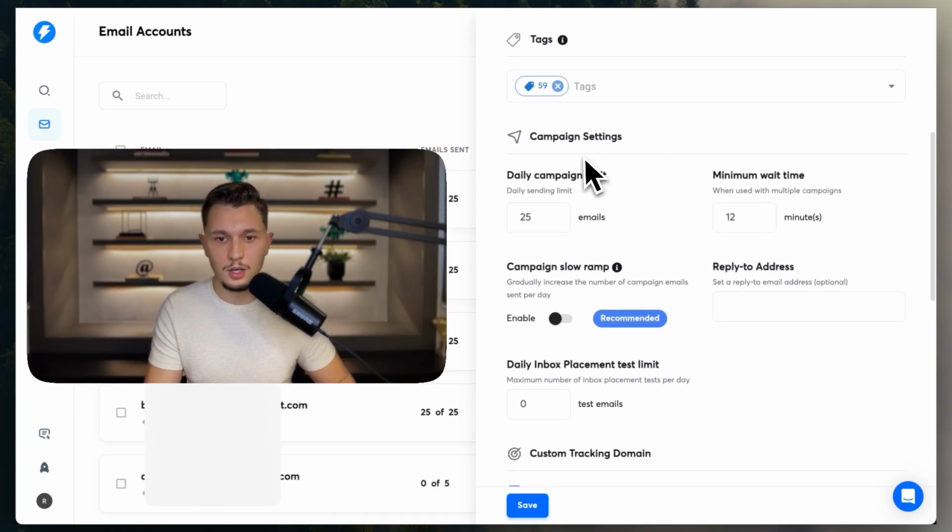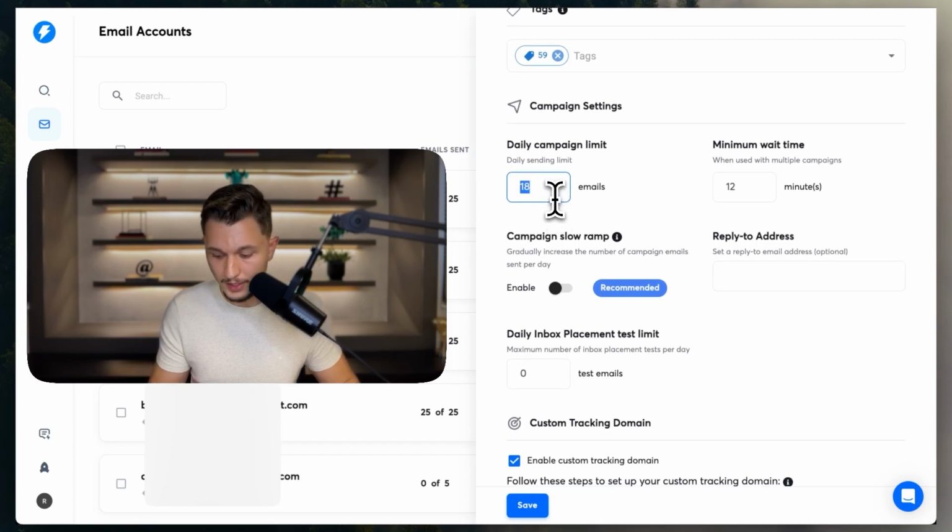So let's start talking about the warm-up settings themselves. First of all, you want to look at the daily campaign limit, and this is just the limit of emails that you can send in your cold email campaigns, obviously. The number that we use here depends on how much we're sending in the warm-up. And one thing I'm going to present to you soon is the Seesaw warm-up technique, which is actually very simple to understand.